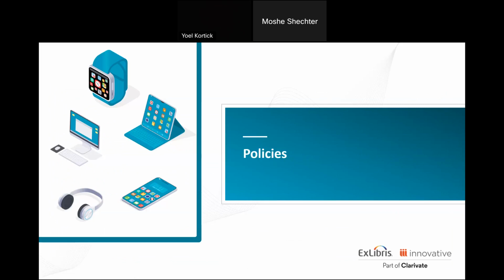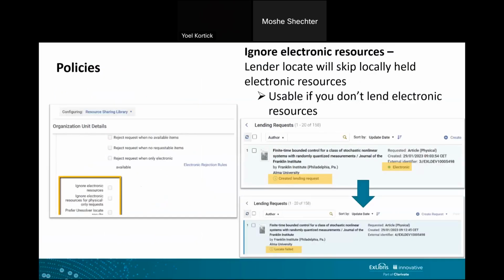So that was our first section. Let's take a few minutes to talk about policies. And Yoel, I'm assuming you're stopping me for questions. So I don't see any more questions since the one about the configuration for the access times. Okay, so there's a lot more to cover. So I'll move right on to talk a little bit about policies, specifically about lender policies.